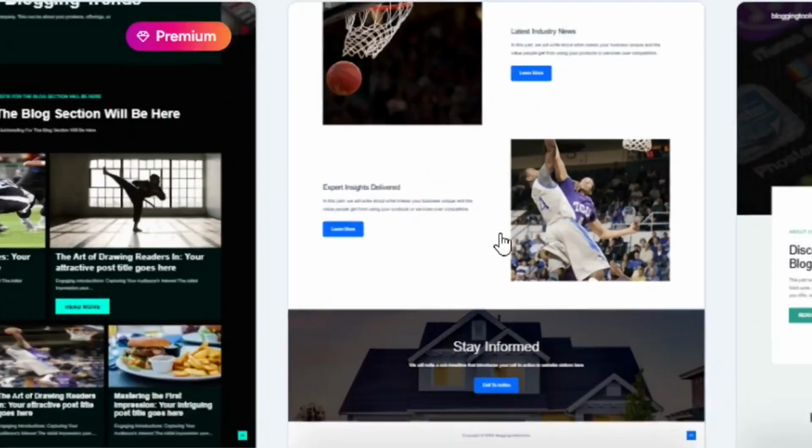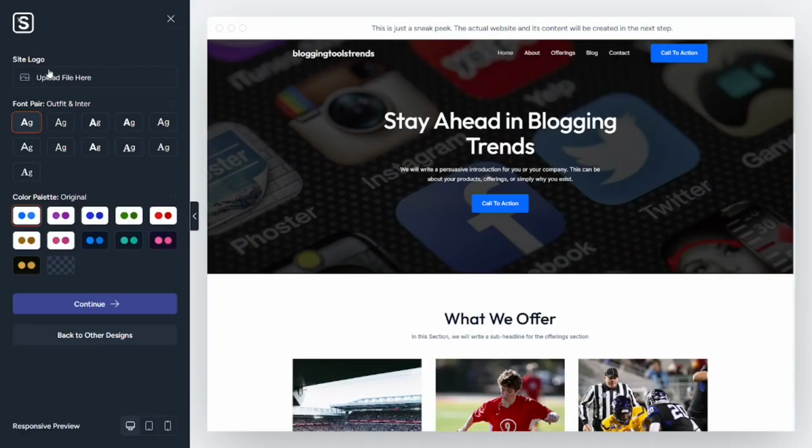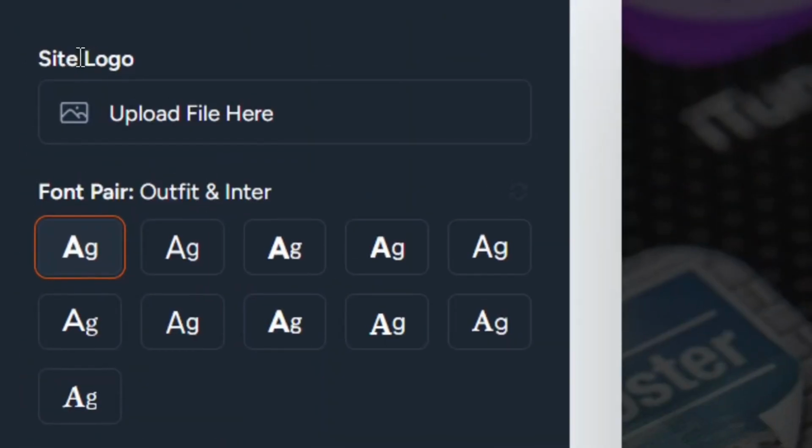All that I have to do is just click on it and then you see that I have selected it. You can upload your logo if you have one by clicking on upload file logo.